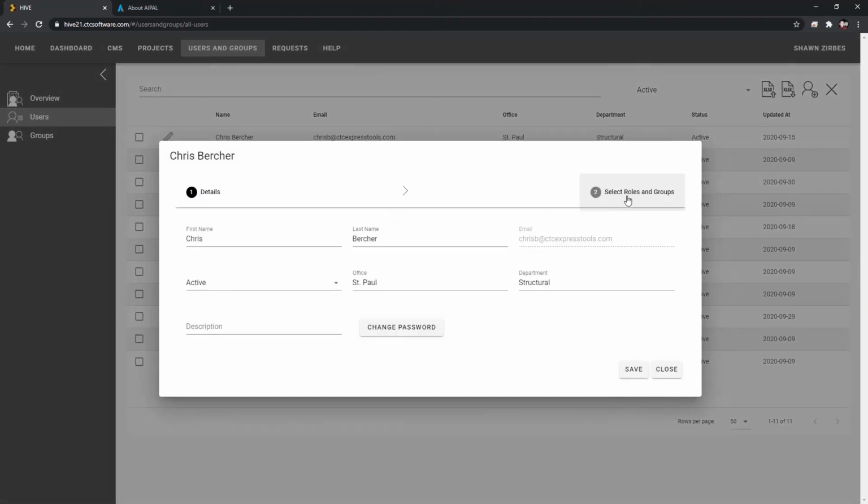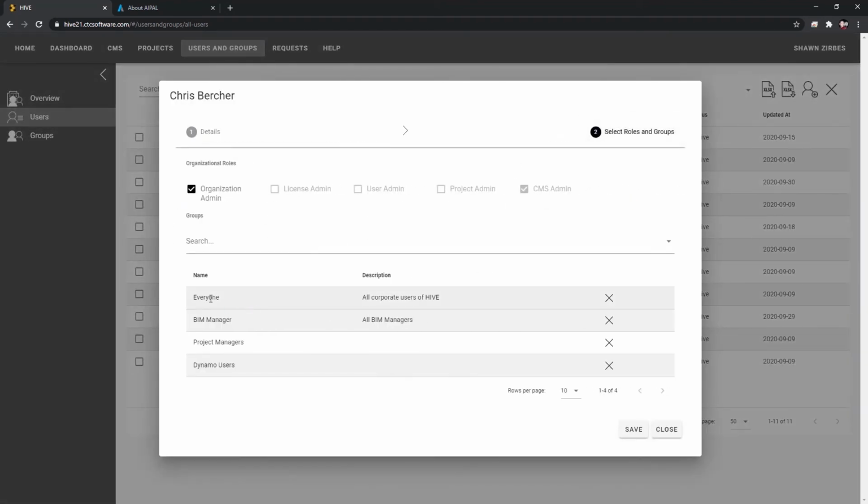So if I go to one of my users that's already in this library, I have this particular user, Chris, associated to everyone, associated to BIM managers, project managers, and my Dynamo users, because yes, I do actually put Dynamo content into Hive as well. And so this particular user is a part of all 4 of these groups. Once they're a part of those groups, if I've already built up my CMS libraries and taken those groups and added them with rights to libraries, this user will instantly have all the proper rights that they need. Of course, that's kind of all irrelevant in this case because this user is an organization admin, so it doesn't really matter. They've got full God level rights just like I do.